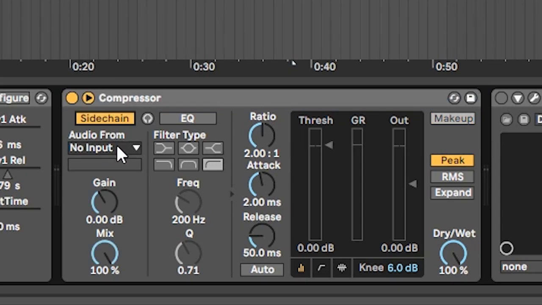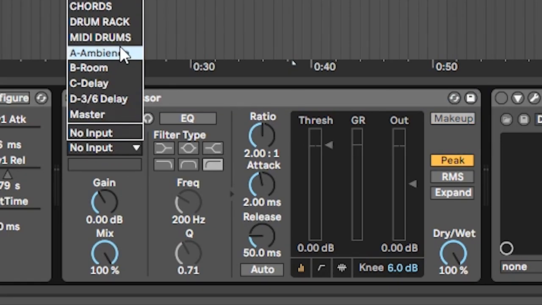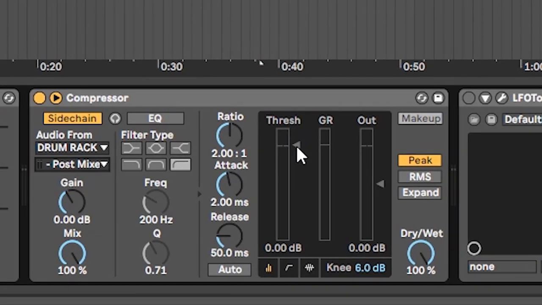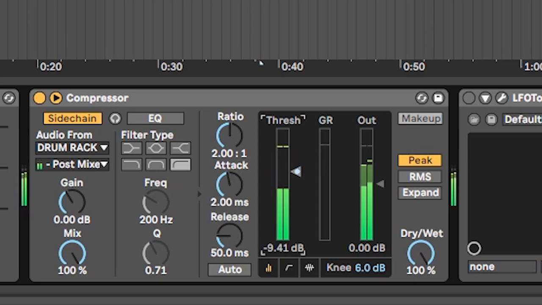I'll enable sidechain and then I'll select my key input. If you select a group or a drum rack, you'll have the option to choose each individual drum. Now I just adjust my threshold to get the effect going. Check it out. Make it more intense by adjusting the ratio.